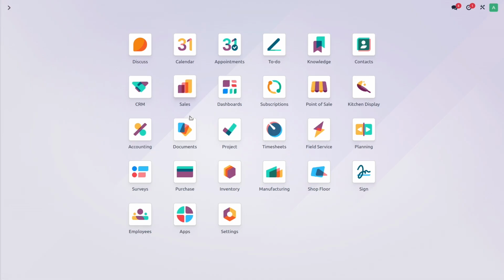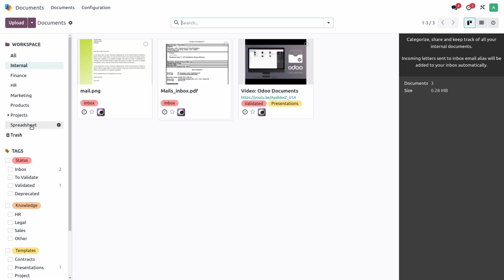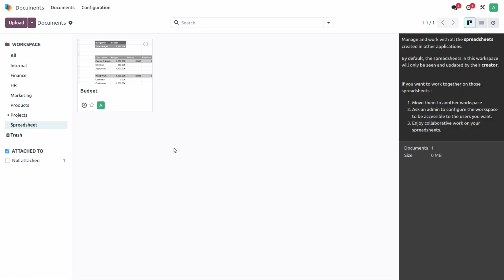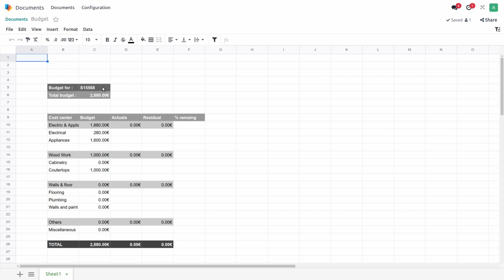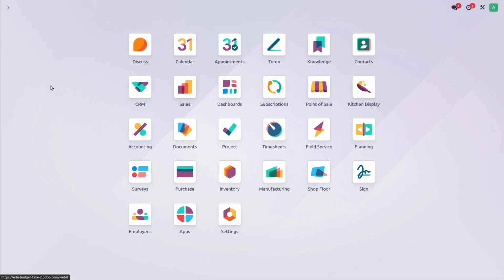So for this, I already created a first budget that I have in the Documents application. This will be for one of my sales orders with specific amounts that I already budgeted for each of my cost centers. So this is where we will want to compute the actuals and fill in, to be able to see: are we staying on target or not?